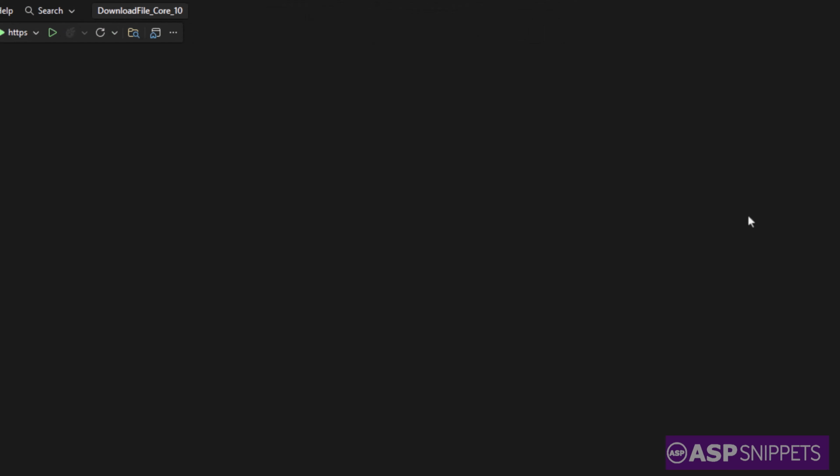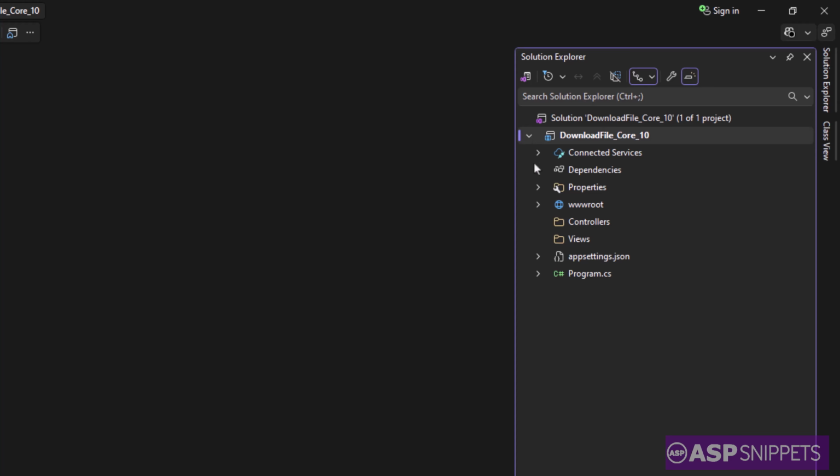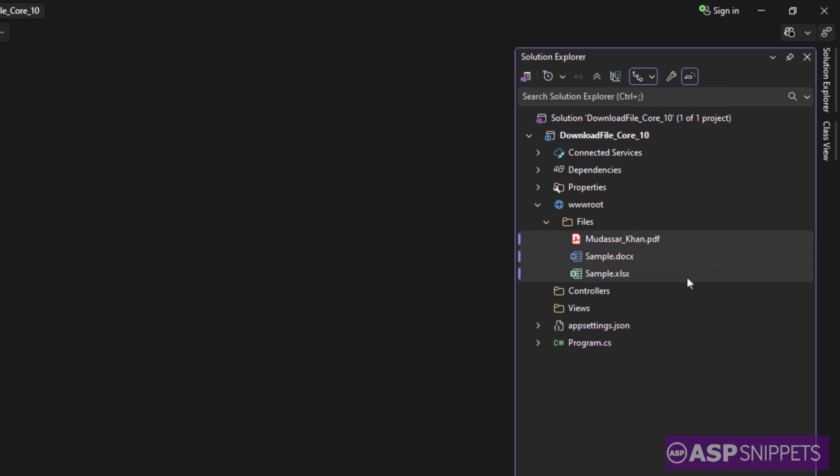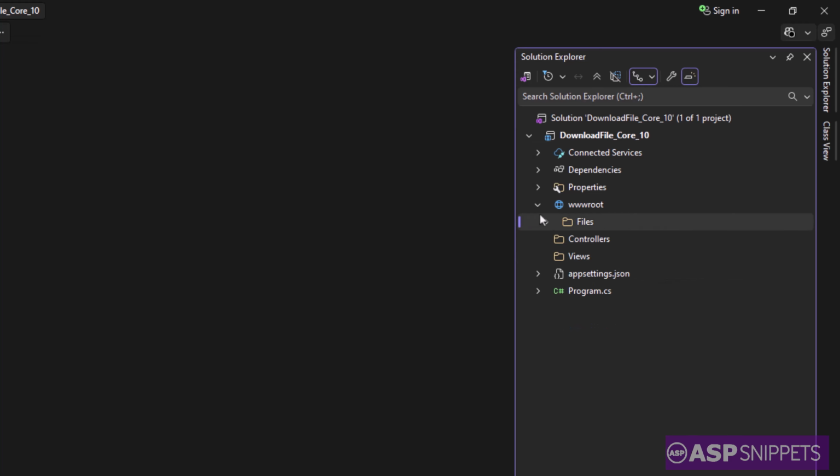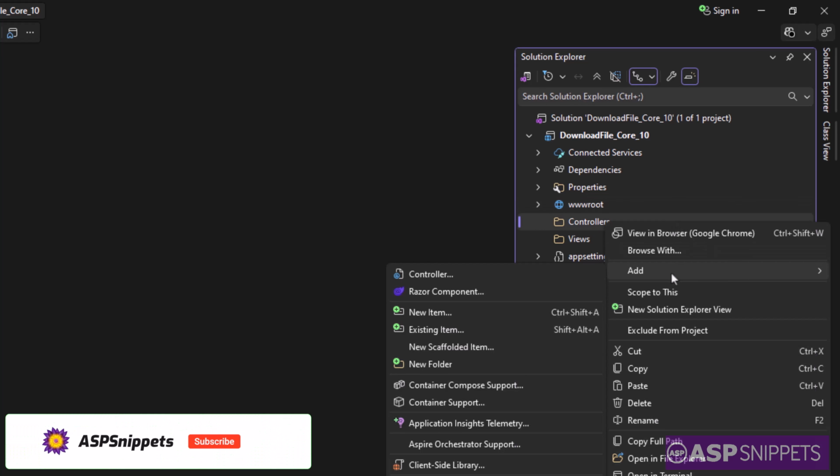So now let's move on. I'm first showing you the folder where the files are stored. So in the Solution Explorer, you can check out the wwwroot folder. There I've created another folder, files, which will be downloaded. Now I'll be adding a controller to our project.